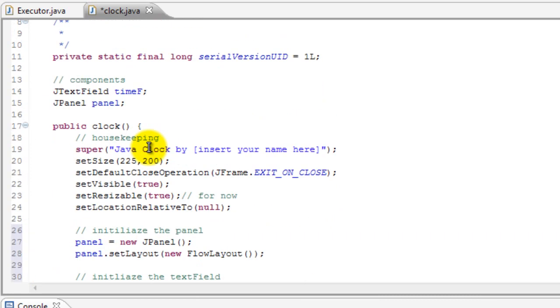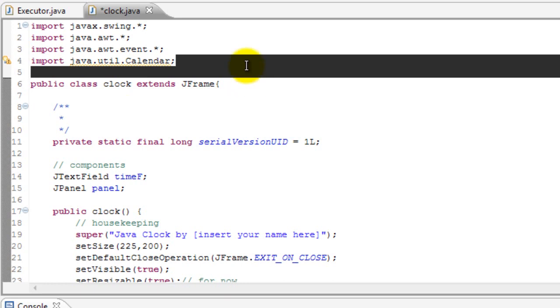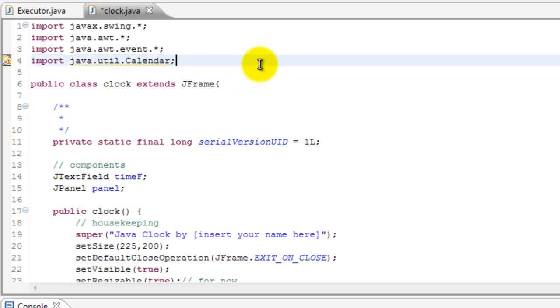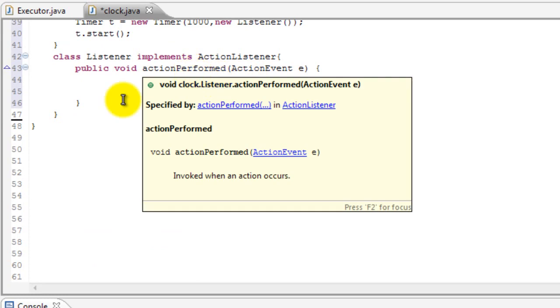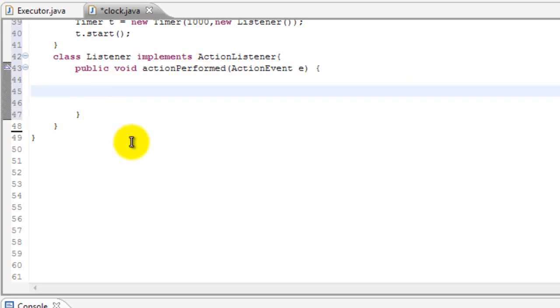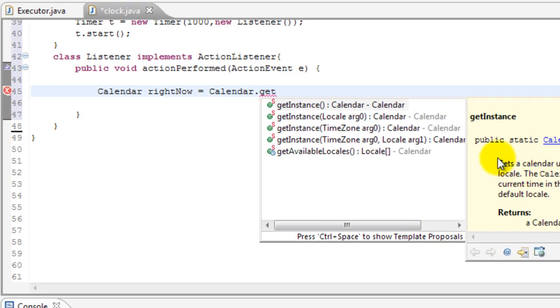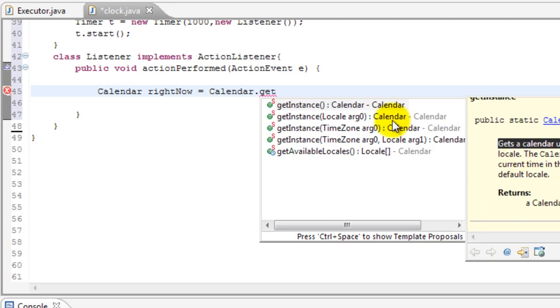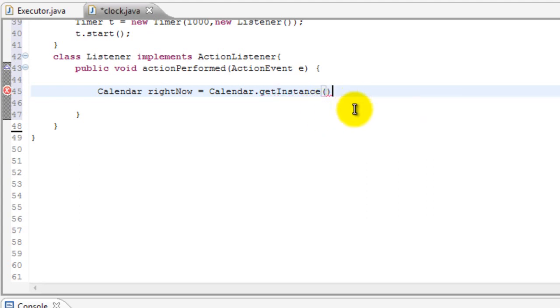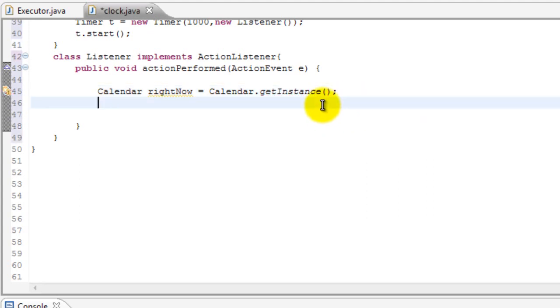Alrighty. Now, as you can see, we have one more import that we haven't used, and that's the calendar. And this is very important because without this, our timer will not function. So let's use a calendar, and let's go ahead and make an object. So Calendar, right now we'll call it, equals Calendar.getInstance. Basically, what getInstance means is that it gets a calendar using the default time zone and the locale. So basically it gets the default time. And let's double click on that, and that's what we're going to set our object to.